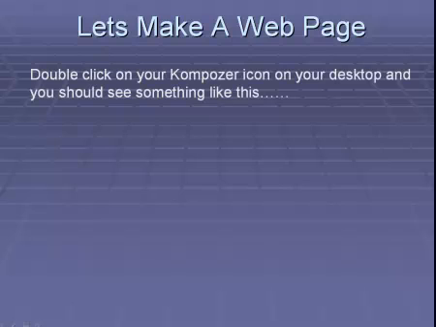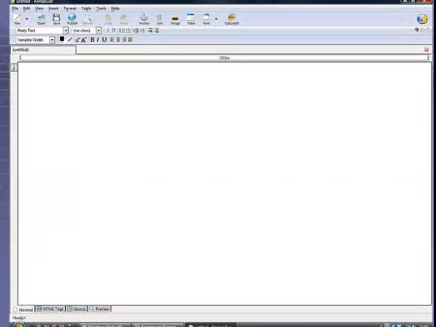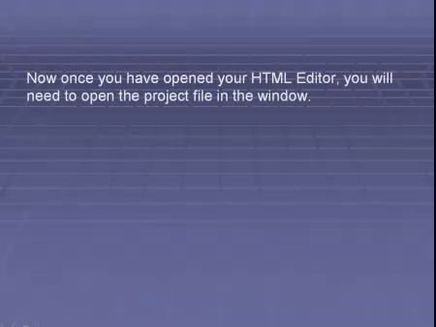Okay, so if you've got your Composer on your desktop, all you've got to do is double click on the icon, okay, and you'll see something like this. Okay, quite simply, this is an open page of Composer. That's all it is. Okay, so once you've opened your HTML editor, in this case Composer, you'll need to open the project file in the window.